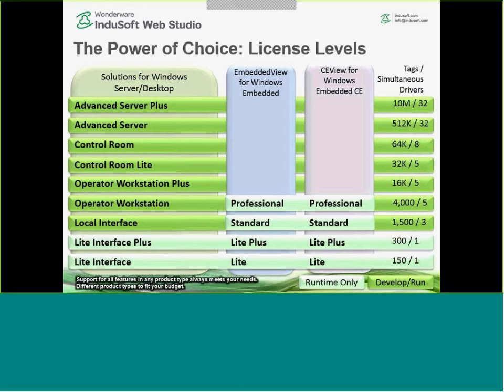And when you purchase your license, you have the option to purchase a very small license that gives you 150 tags up to a license that gives you 10 million tags and 32 different simultaneous communication drivers. What's not on this slide is our Linux and VxWorks licenses, but they're modeled after the embedded and the CE licenses. So if you want Windows, we have that. If you want Linux or VxWorks, we have that as well.